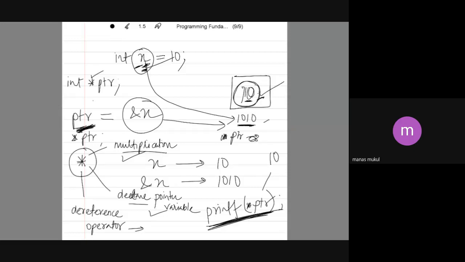So star is going to be used here as a dereference operator. What this operator will do is find the value that is being held at this address. So PTR is holding which address? 1010. So if I write star PTR, this operator is called a dereference operator, and it's going to find out the value which is being held by this address. So star PTR will give me 10. PTR will give me 1010. So the third form of star is the usage as a dereference operator.